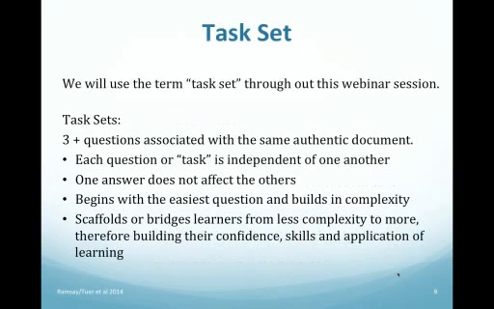By all means, I should have encouraged you earlier, but if you have any questions, please use the question box. Karen will stop me from time to time to address any questions that pop into your mind, rather than waiting to the end. We won't have a specific Q&A time, but as you think of things, put them in the question box and we can address them right away.